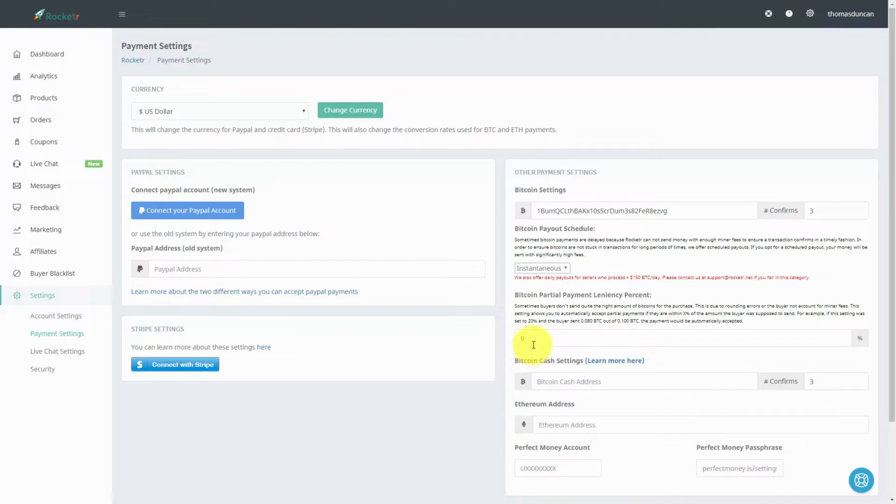And the reason this is necessary is because the price fluctuates often during the course of a day. It could be that the buyer may not have processed enough Bitcoin to meet your price. And what you can do is you can set this number. If the buyer meets within 5% or 10% or 15% of the actual price, you can determine that you will accept that payment and you will actually deliver your product.